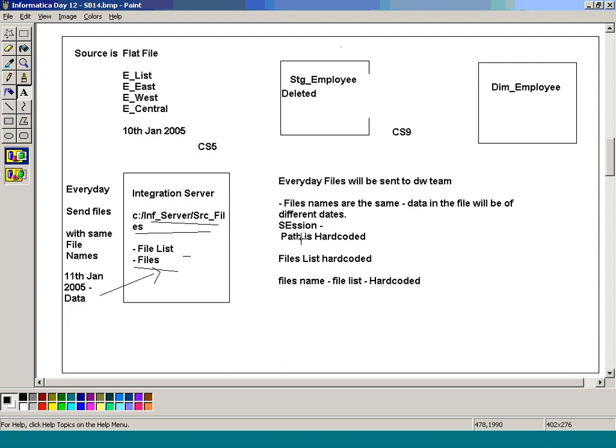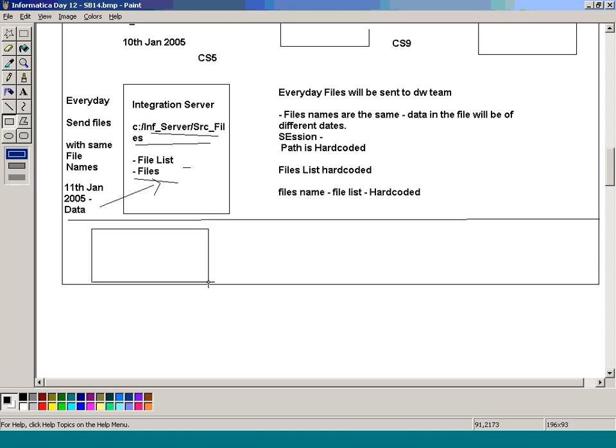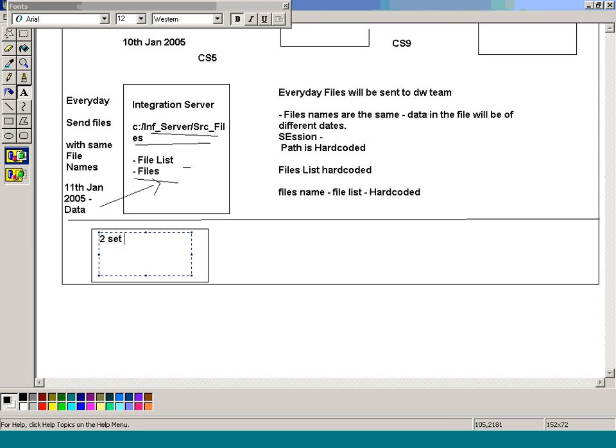How to keep these files, tomorrow we will discuss. But from a lab perspective, what we have done is, we have two sets of files with us. One set of files will contain data of 10th January 2005, and another will have 11th January 2005.